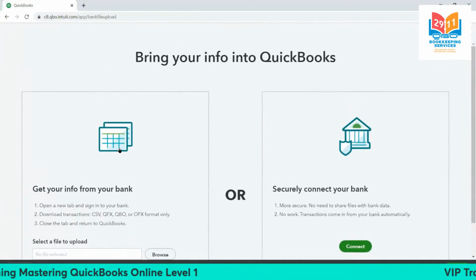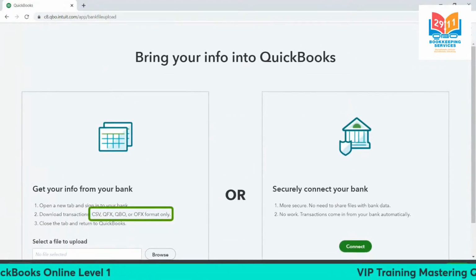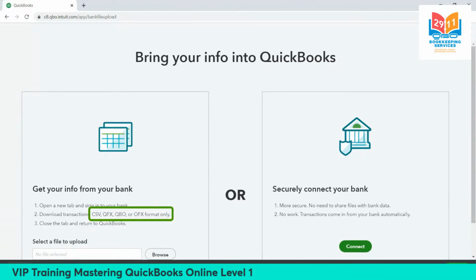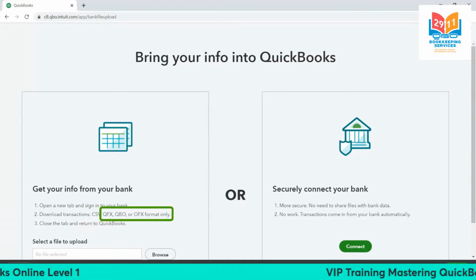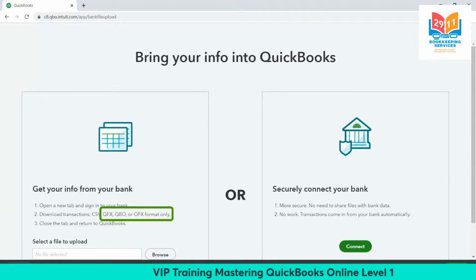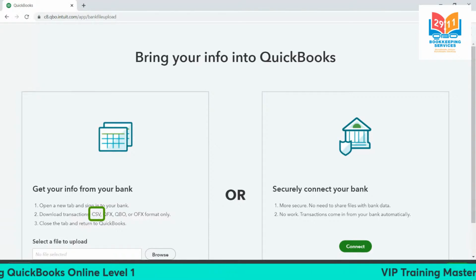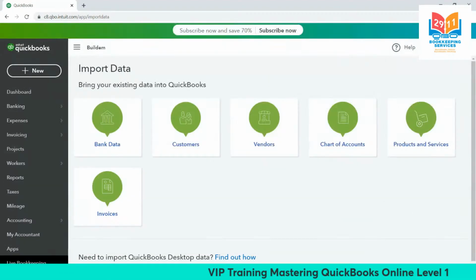When importing bank data, QuickBooks accepts CSV, QFX, QBO, and OFX format files. You can get these files from your bank, credit card, or credit union's website. QFX, QBO, and OFX format files are the easiest to import because they were all designed by Intuit. But CSV is the most commonly used because it's a file format used by Microsoft Excel. Click Cancel to go back to your import options.